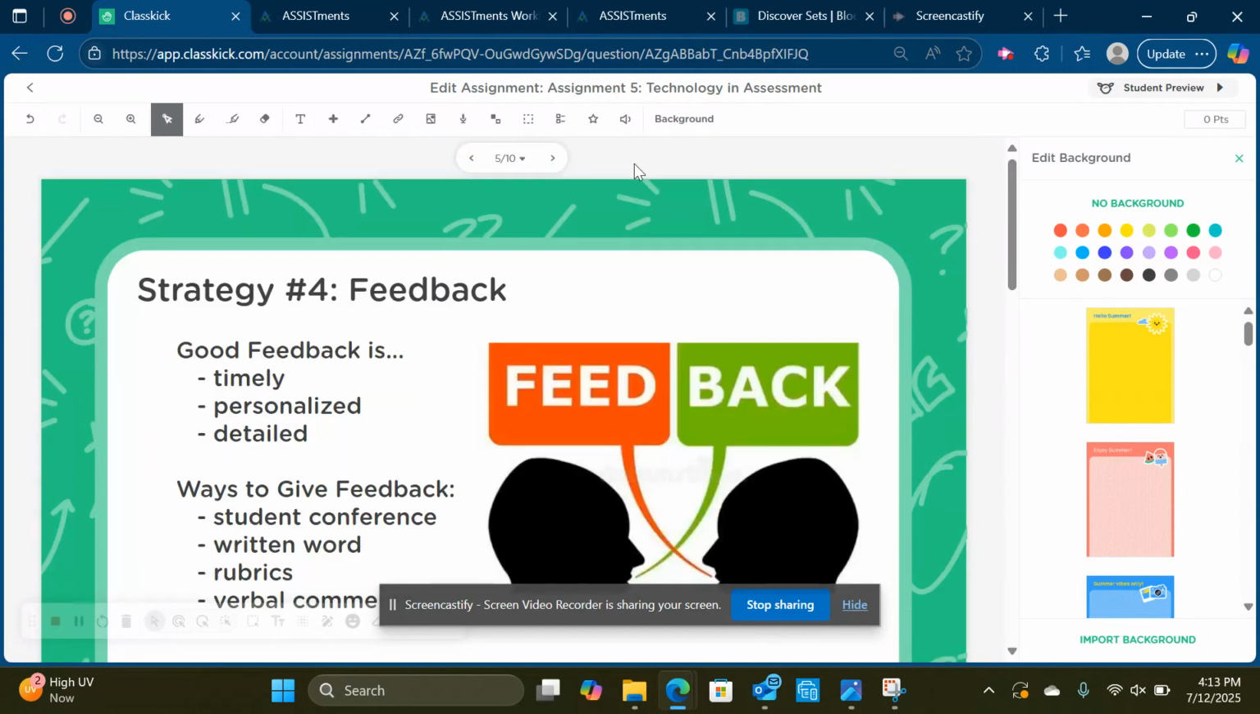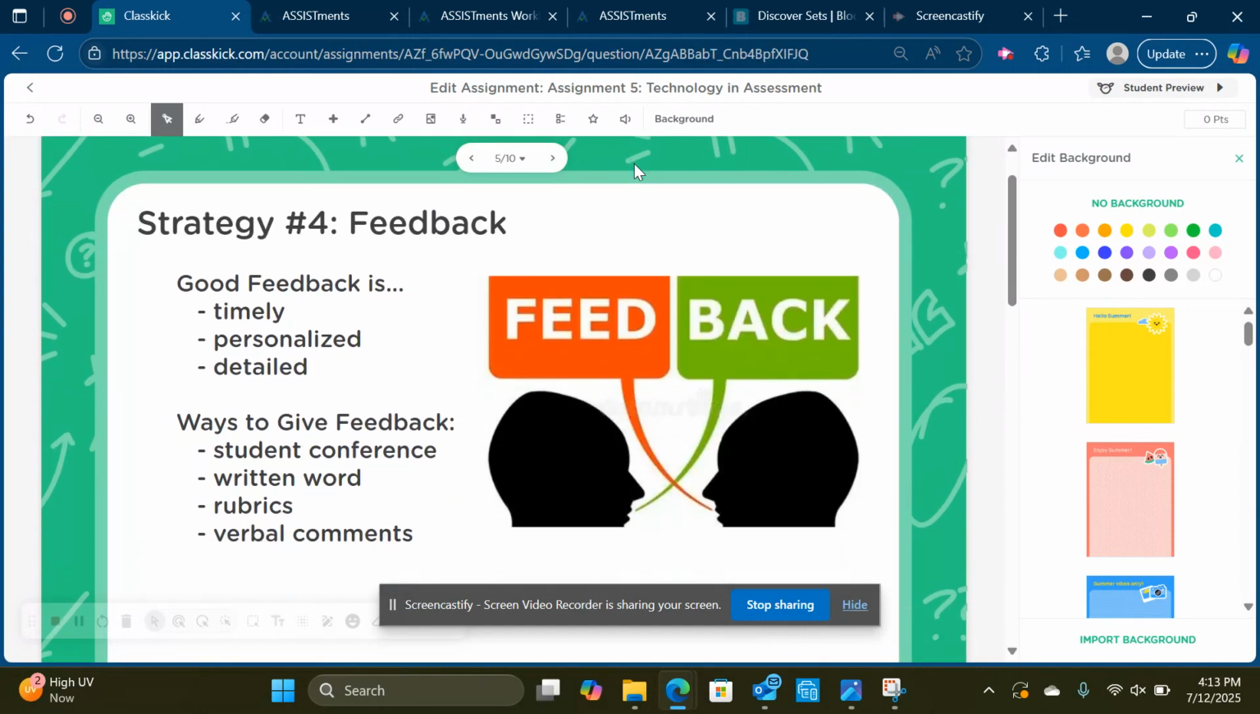Next strategy that we're going to look at for effective assessment is feedback. Feedback is something that I feel like a lot of teachers struggle with because they want to make sure that they're giving good feedback, but also making sure that they have time in their day to also plan lessons or to take meetings or things like that. So I want to give a general overview of ways that you could give feedback because it's not just one way. So good feedback in itself is timely, personalized, and detailed.